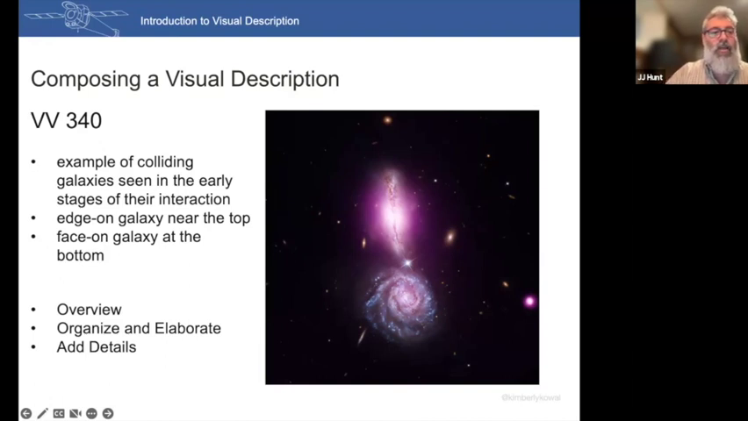So the image that we've got here, which is of VV340, is an example of colliding galaxies seen in the early stages of their interaction. There is an edge-on galaxy near the top and a face-on galaxy near the bottom. Okay, so that's the basic science behind this image. We want to make sure that that is woven into the description that we all create together.